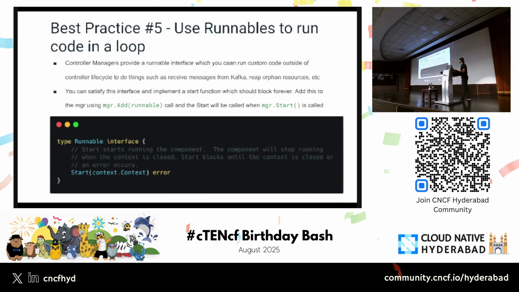Controller manager provides an interface called Runnable, where you have a Start method. What you do is implement this interface and the Start method, and it will run in a loop, and you can provide that to the controller manager. And whenever the controller manager starts, it will start all the Runnables, and because of that, you can put it in an infinite loop and have a ticker so that every 5 minutes you can do some delivery. Right? For example, we read from Kafka.